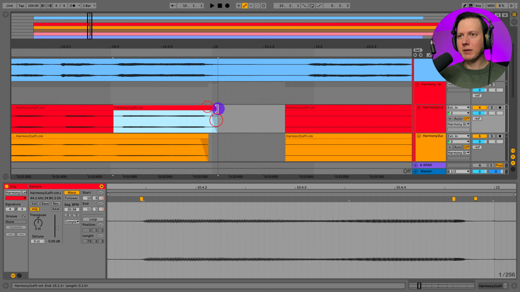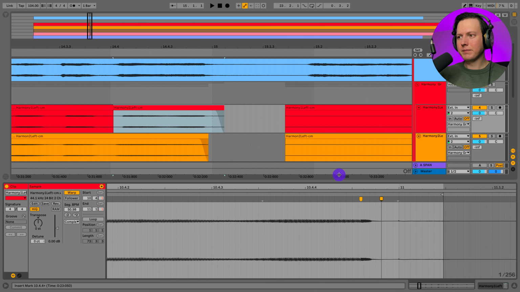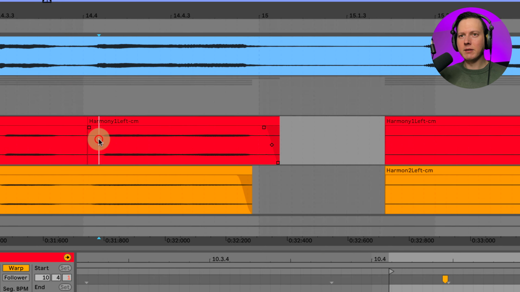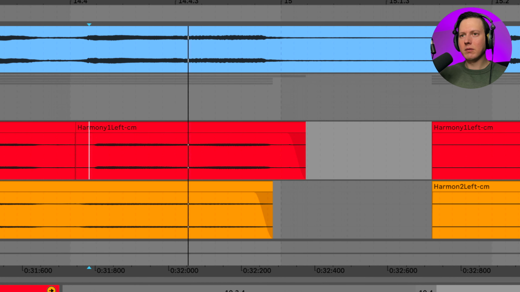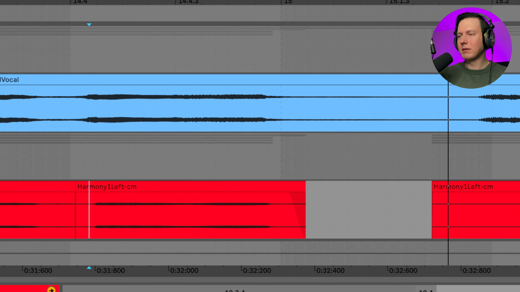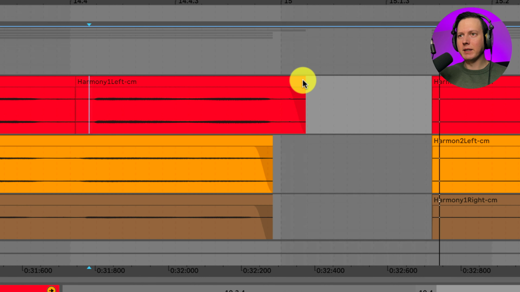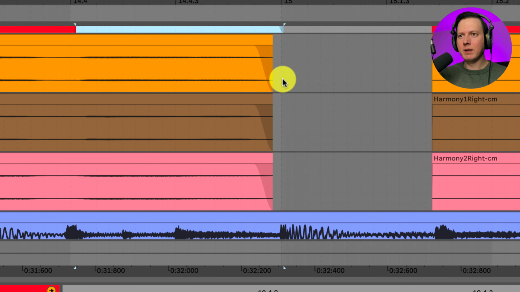Let's go ahead and make this clip a bit longer and extend this warp marker out. Now let's take a look at that word here. It's friend. Now it's the same length, and I'll fix this fade here.